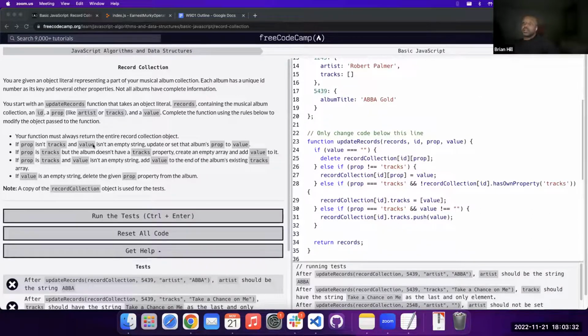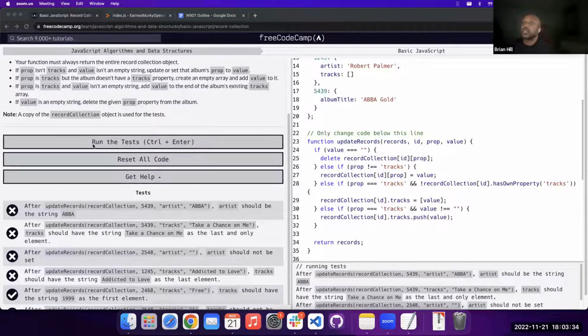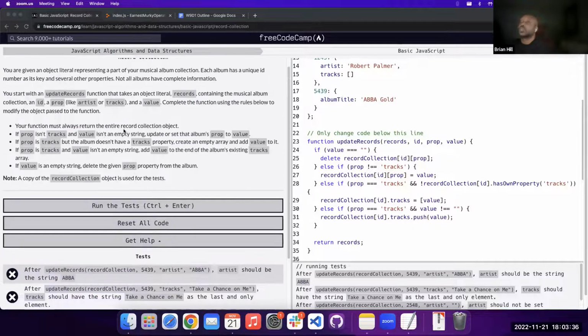So basically, I guess I'll just go through the conditions. It says your function must always return an entire record collection object. So I ended my function with return records. It says if prop isn't tracks and the value isn't an empty string, update or set that album's prop to value. Here's what I did that might be a little weird, and that might be wrong. One of these says delete the property. I'm trying to see where it is.